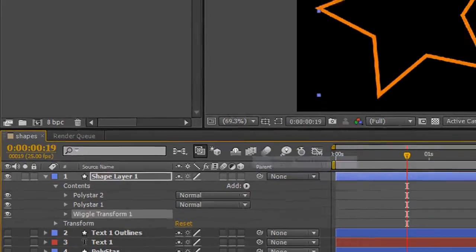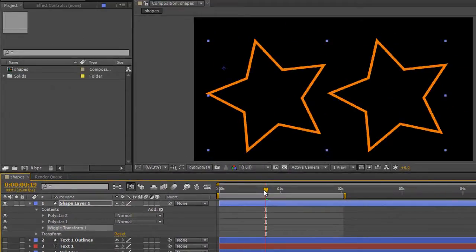And when you click Wiggle Transform, apparently nothing happens, although this actually is, like Wiggle Paths, an auto-animating effect. You shouldn't have to make any keyframe changes, but as you can see, nothing is happening. That's because we need to dig into Wiggle Transform and find out how it works.